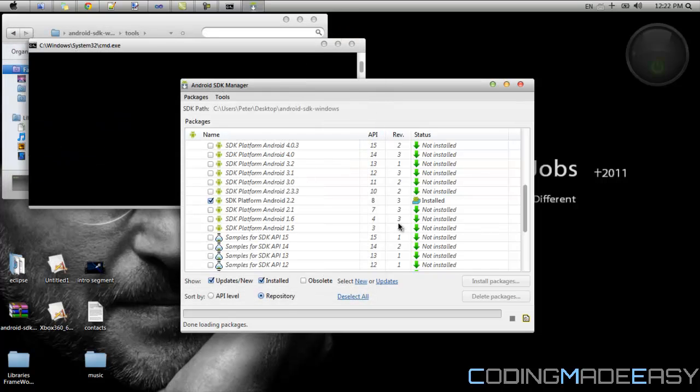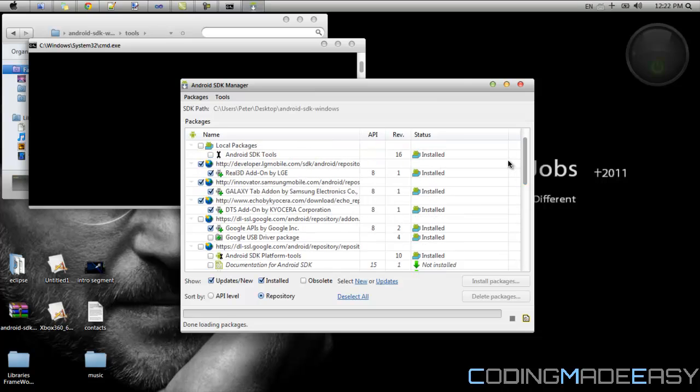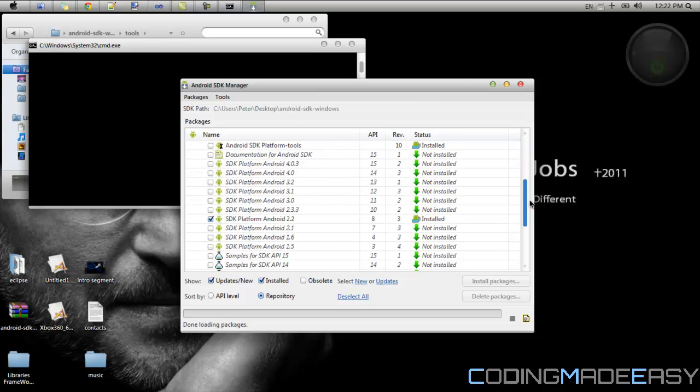So that is it for this tutorial. We have gotten the SDK, we have downloaded the version, we've set up our emulator, and in the next tutorial we're ready to get right into our Android project and start coding.